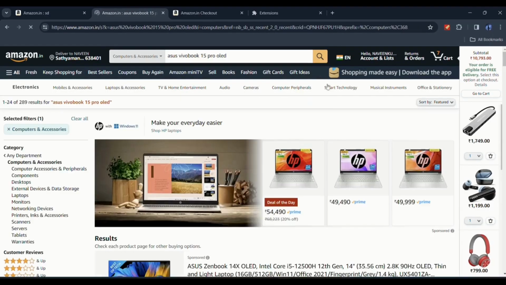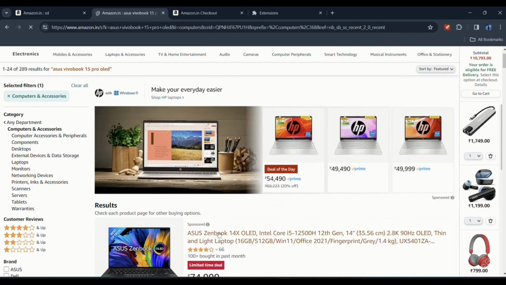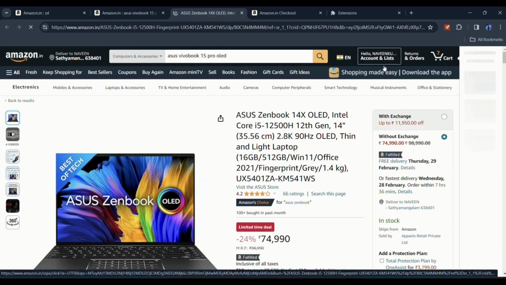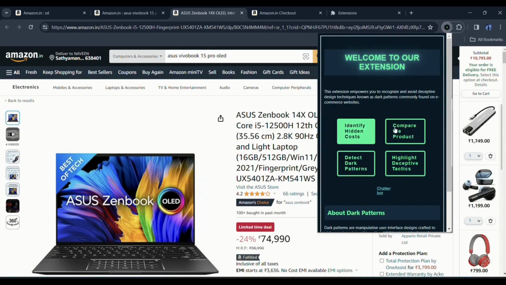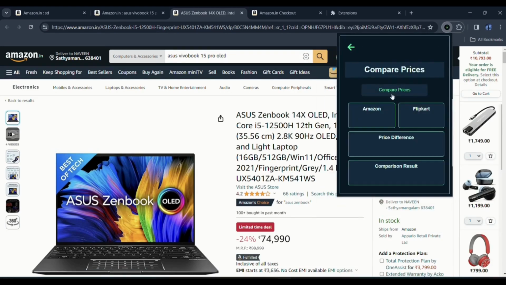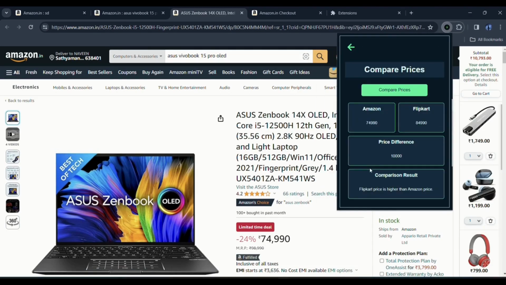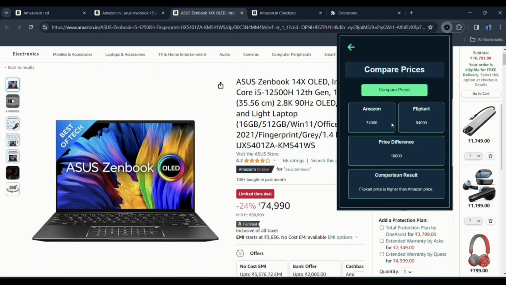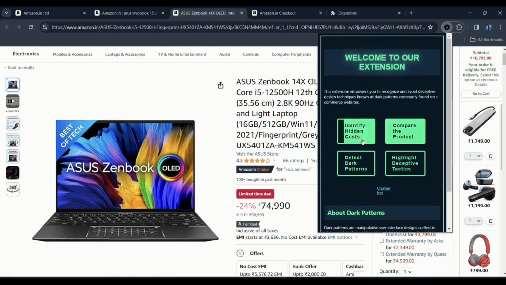The compare prices functionality gives a better user experience. We shall click any product randomly, like the Asus ZenBook, and give compare prices. It will show the price comparison between Amazon and Flipkart. Here we can transparently see that the price is higher in Flipkart, and it also shows how much the difference is: about 10,000 rupees higher in Flipkart compared to Amazon.